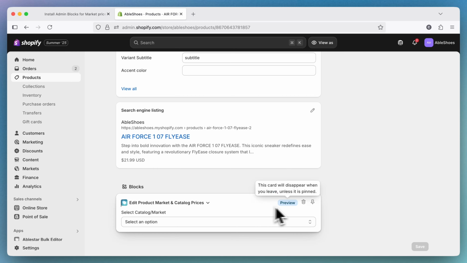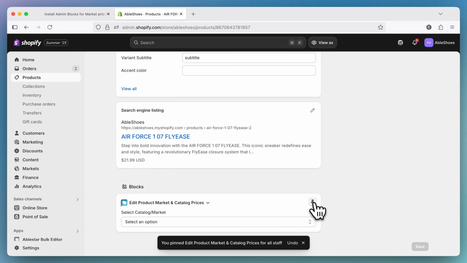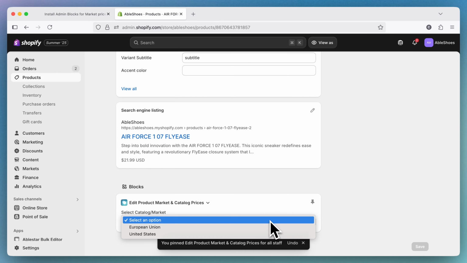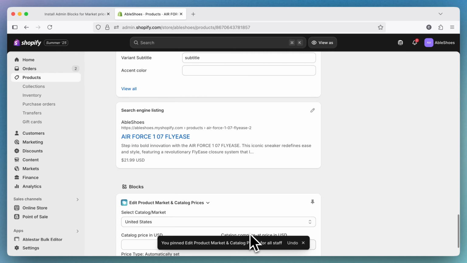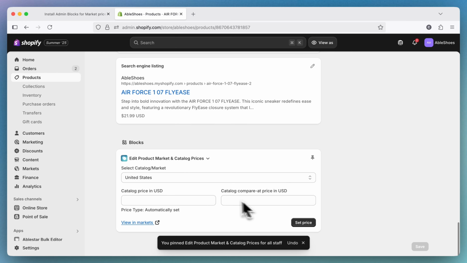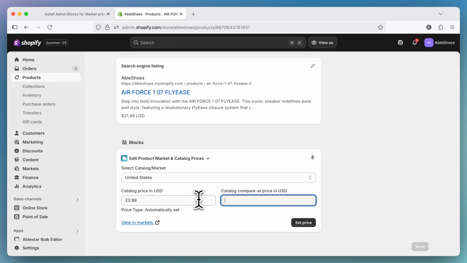Once you click on this block, I'm going to pin it to save it for future. And then I'm going to select which option market I'd like. And then I can update the catalog price, which might be $23.99, and I'd like my compare at price to be $25. And then you set price to save. It is that simple.